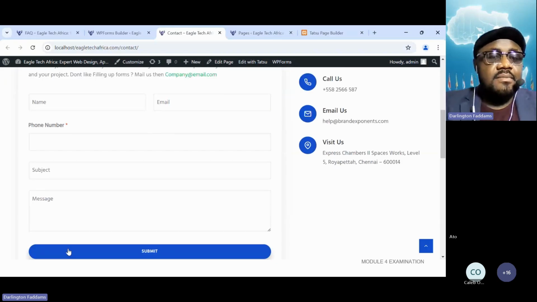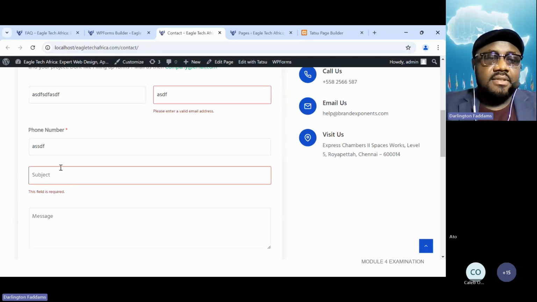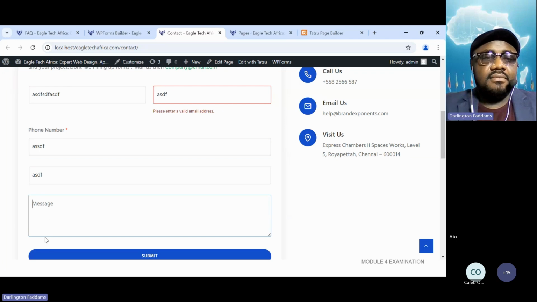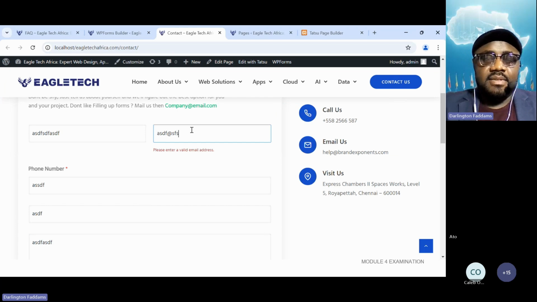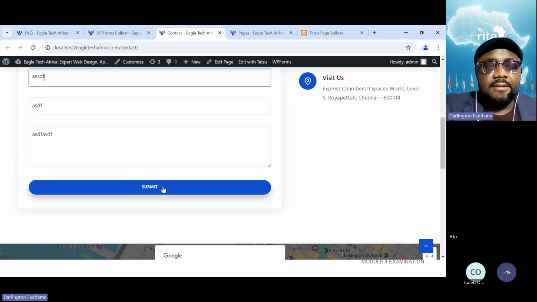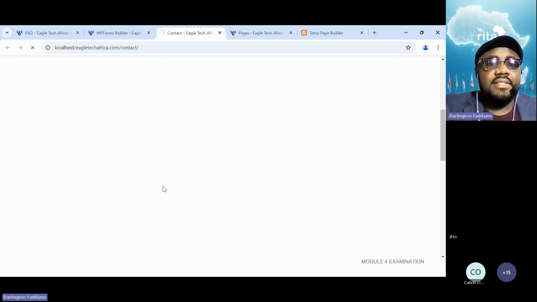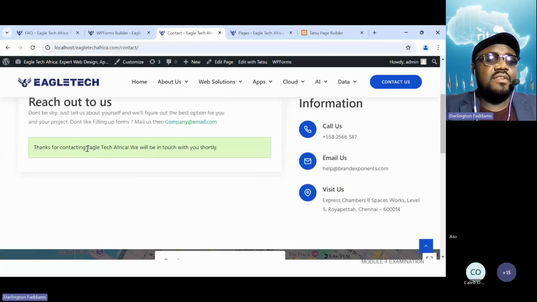If you fill this form, it asks you to provide your details. Over here, it wants a valid email. So let's give a valid email format and let's submit. So once you submit, you'll see that the message you entered is showing right here. Thank you for contacting us. We will get in touch shortly.